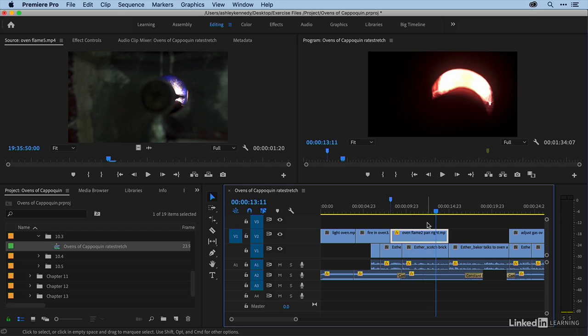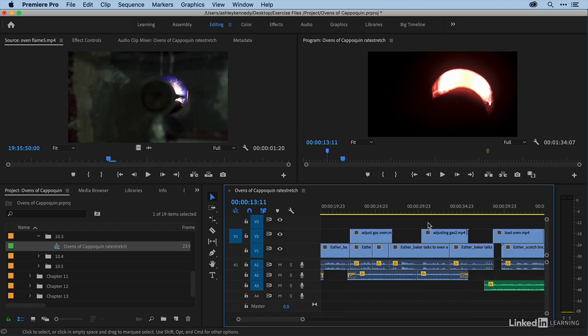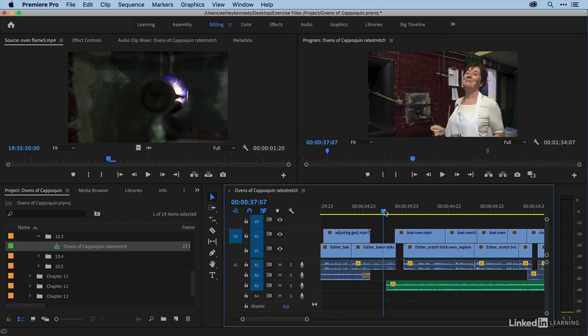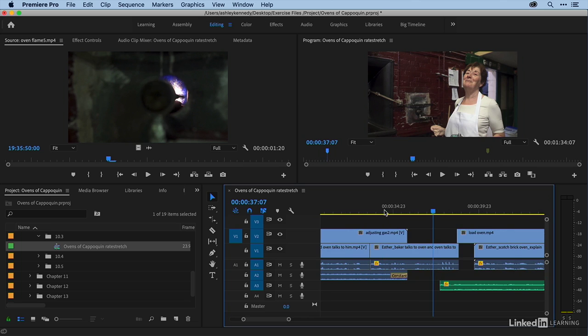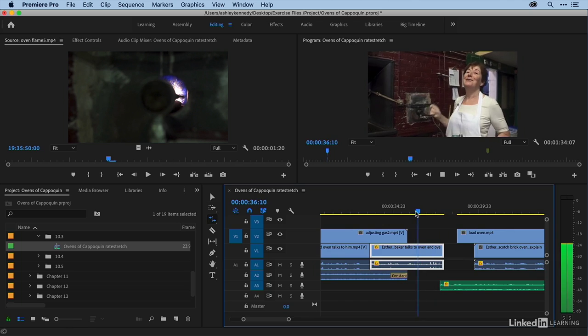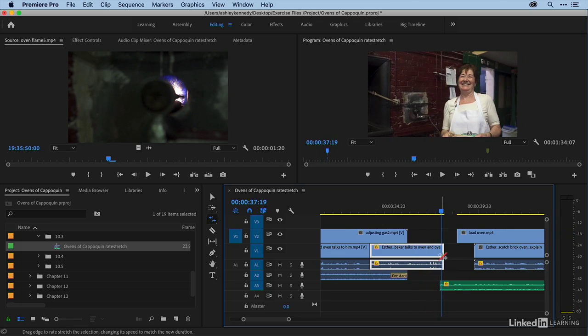And that works just fine. I do want to mention that when you're using the Rate Stretch tool on clips with audio, the audio pitch is affected. So if I come back to Esther's interview here, and I use my Rate Stretch tool and drag in, so we're making it faster, and I'll play. Or I can make it slower by dragging out.